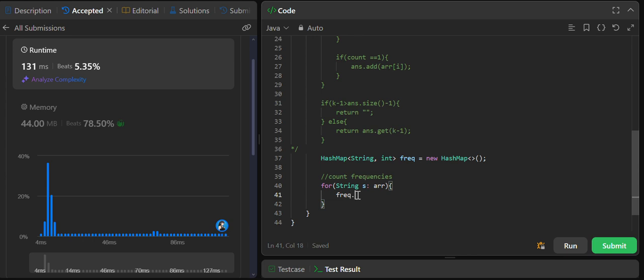frequency.put. What is the first thing we are going to put? We are going to put the string, and now we are going to pass in the frequency of the string. So how to get the frequency of the string? We use getOrDefault(s, 0) plus 1.